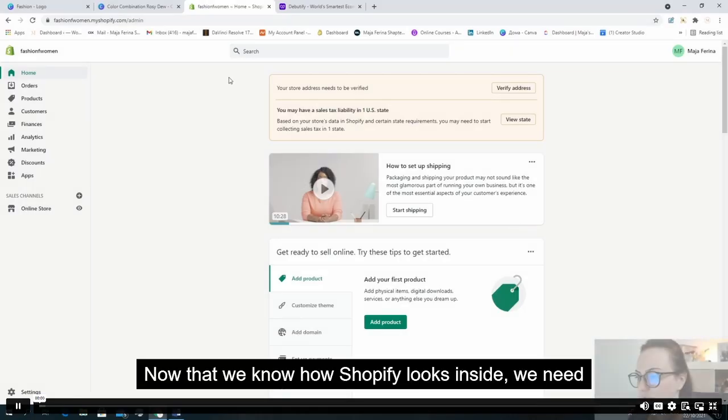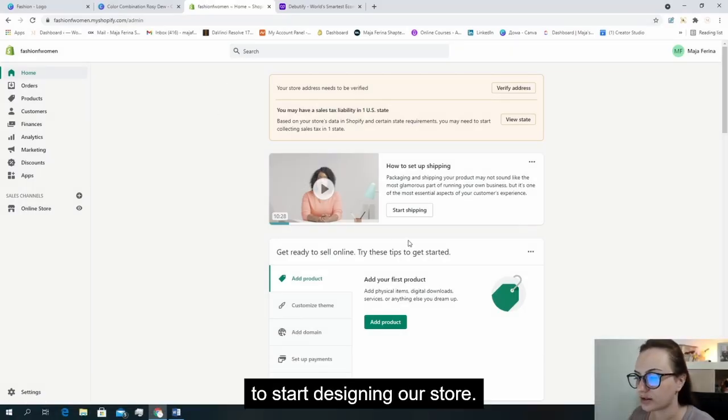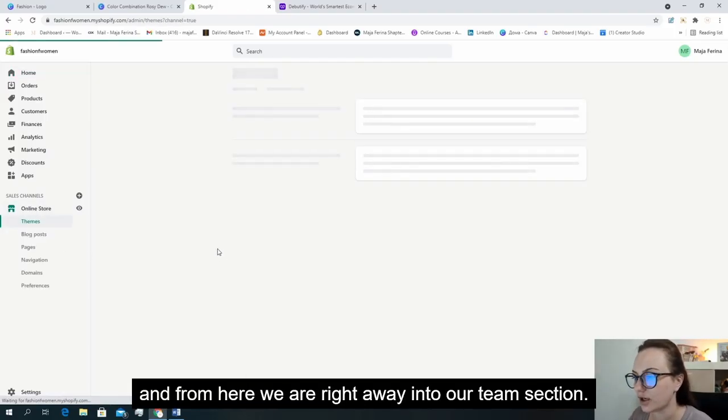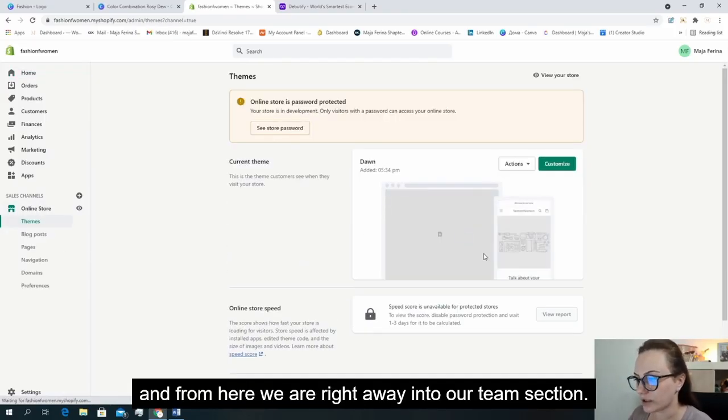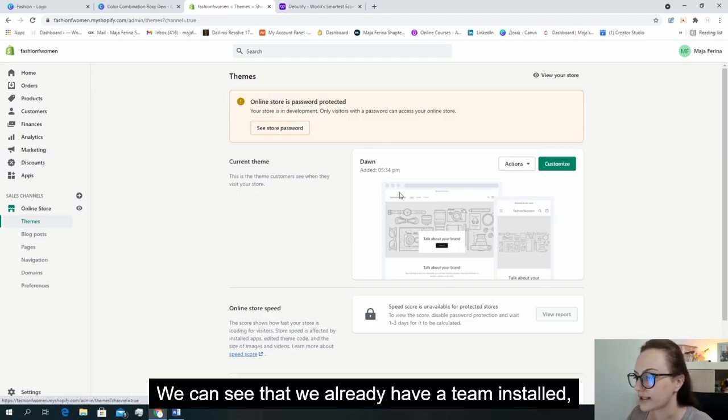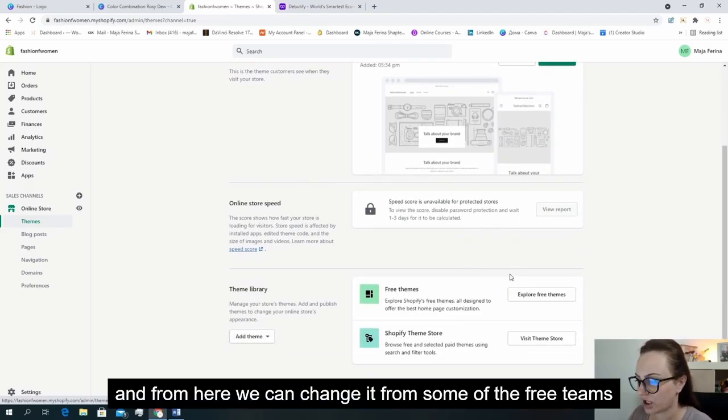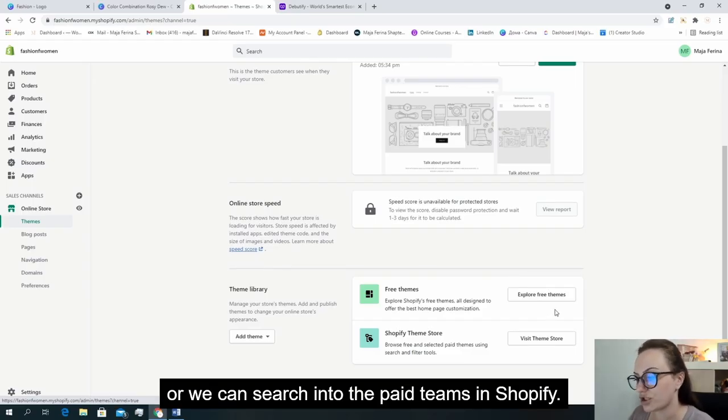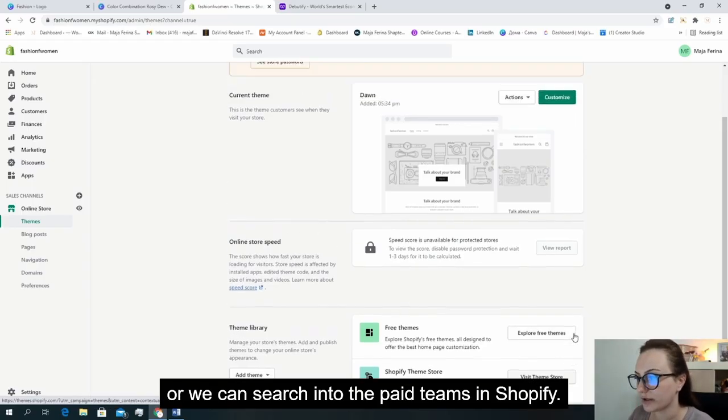Now that we know how Shopify looks inside, we need to start designing our store. So we need to go to online store, and from here we are right away in our theme section. We can see that we already have a theme installed, and from here we can change it to some of the free themes, or we can search the paid themes in Shopify.